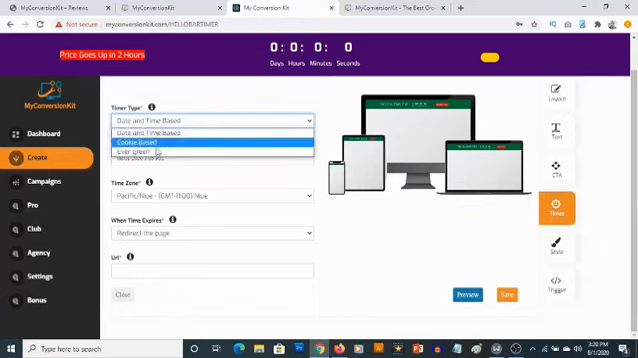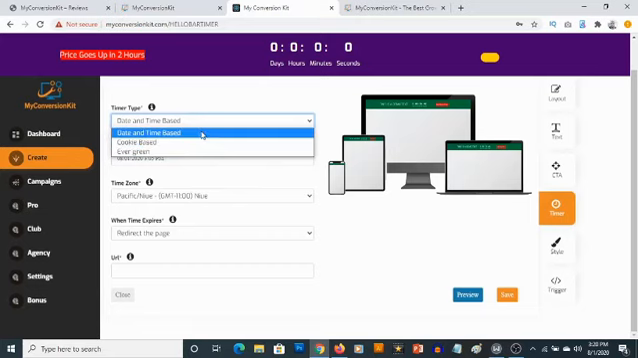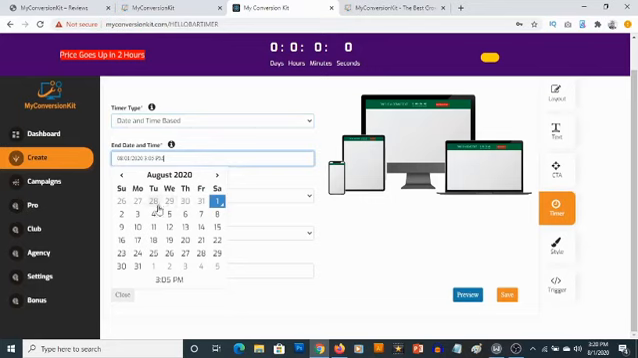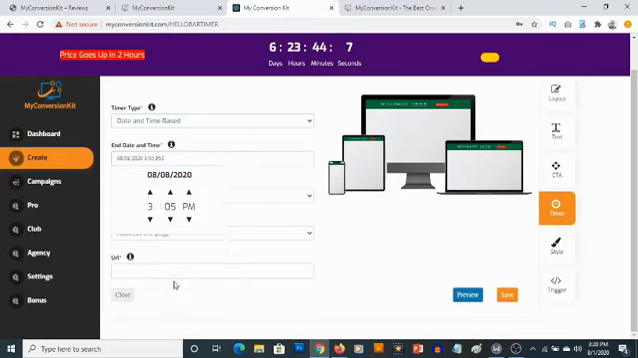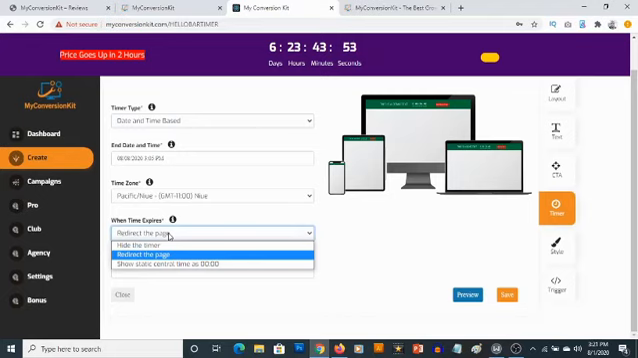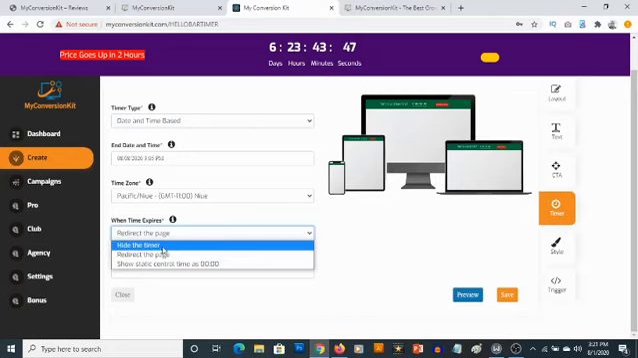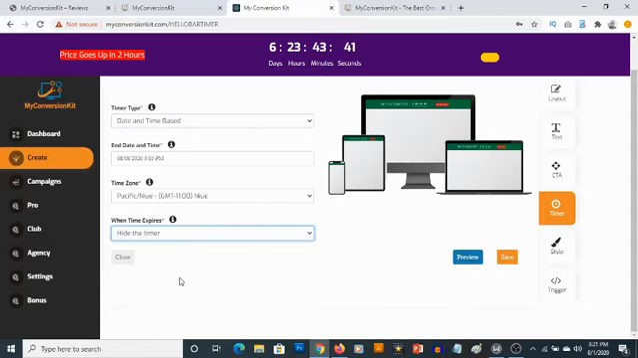We can select timer. There are options for timer here. Let's select date and time based, and let's select an end time for this particular timer, and also select time. And you can see that the time is running right now. And also you can select what happens when the timer expires, if it should redirect to a particular page or if the timer should be hidden. Let's just select hide the timer after expiration.